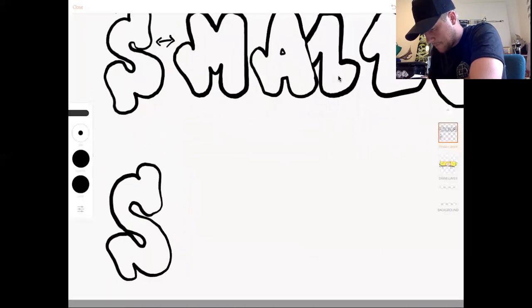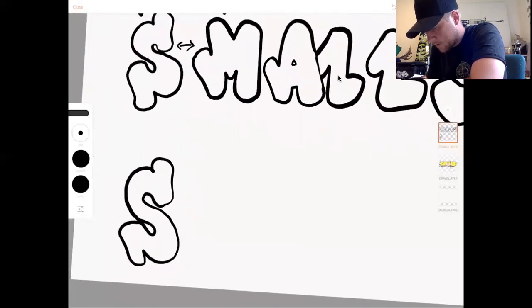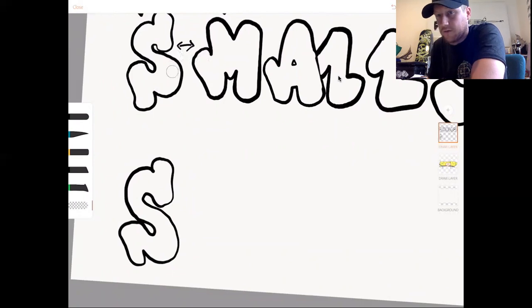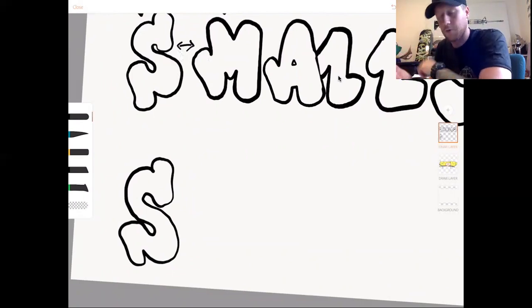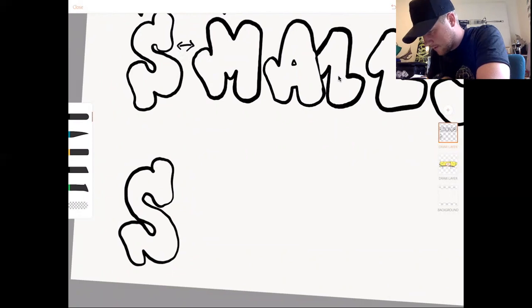So with my M, this bit is the furthest bit sticking out. That is going to meet up with this bit of the S, which is the furthest bit sticking out that way. So on this one, that's the bit that I want tucking in behind. Now I can see up here that that bit, what's going on here?